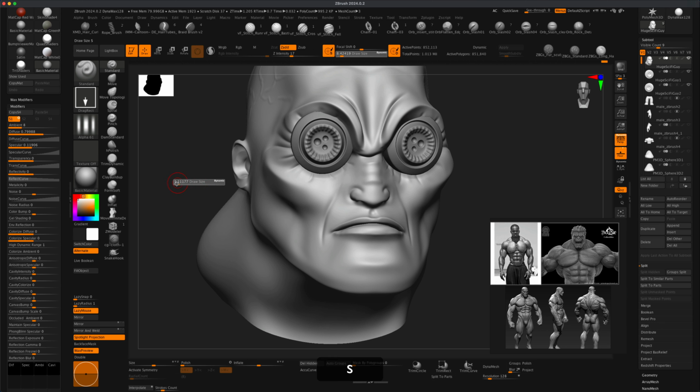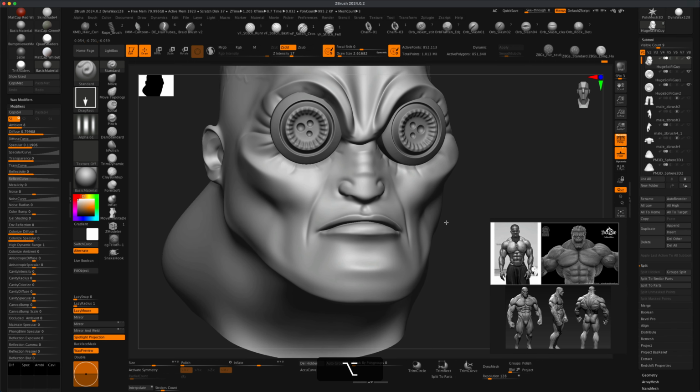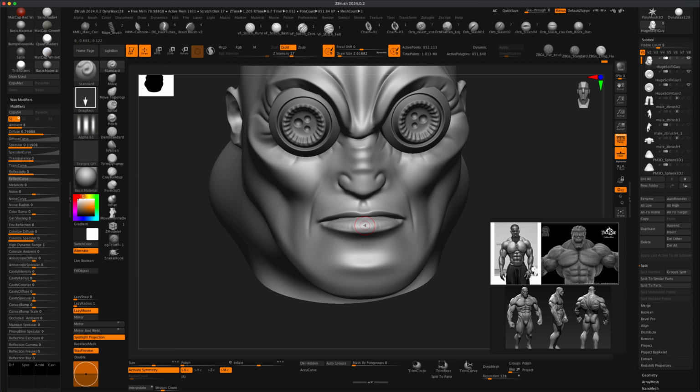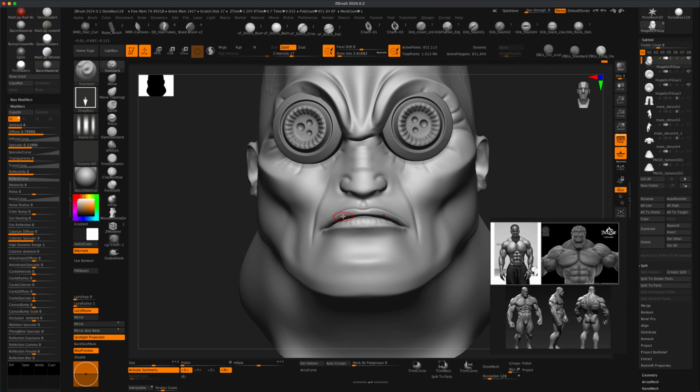Alpha 61 is fine, and we can decide if we want to add or subtract. But if I turn on the symmetry, let's just maybe add a couple lines on the lips, something like that. We can do the same thing to the top lip.